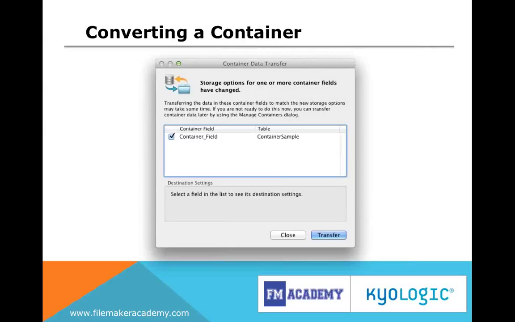When you convert a container field to external storage and it's previously been internal storage, FileMaker Pro is going to need to move all the data from the old location to the new location that you've set up. This transfer could take quite a bit of time if you have a lot of container fields or very large pieces of data in your container fields. So FileMaker Pro gives you an option to back out of your changes and not do that transfer if you don't have time to let it take place right now.